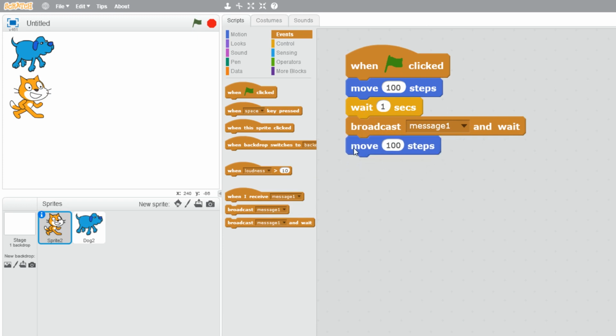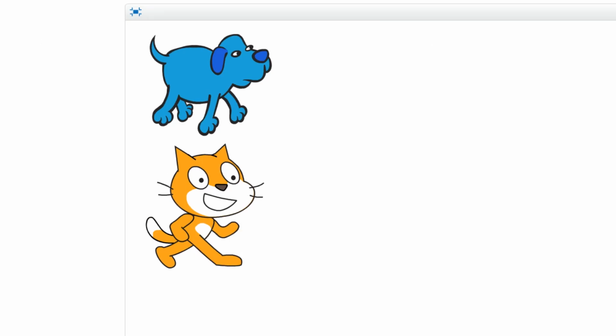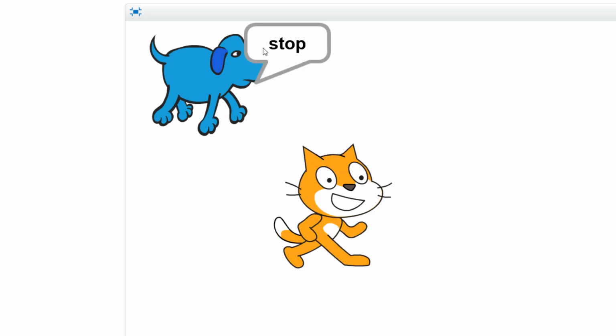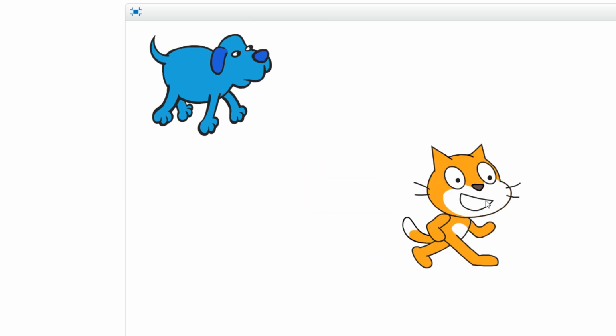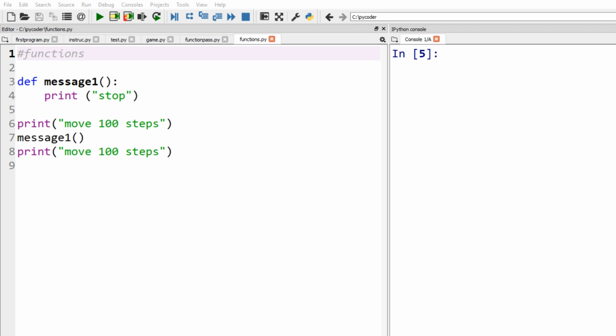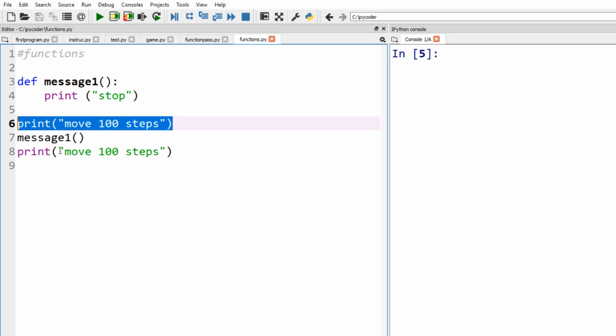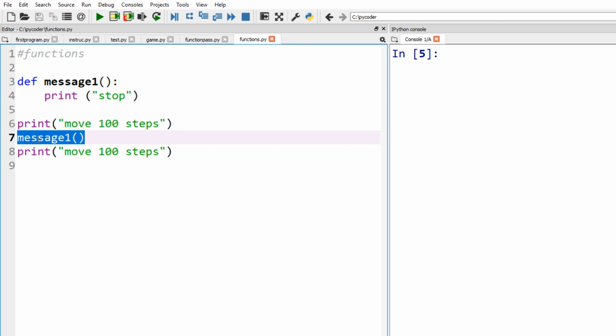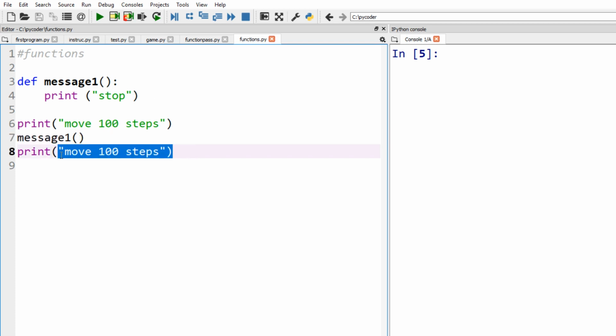So we can use broadcast and wait. So this time it's different. Let's run it. The cat moves, stops. It stops while the dog says stop, waits, and then when that is finished, it moves again. So we can look in Python and see the example here. We print move 100 steps, then we can call the function. So rather than broadcast, we're going to call the function by using its name, then these brackets. Then we're going to move 100 steps again. The function is already written beforehand.